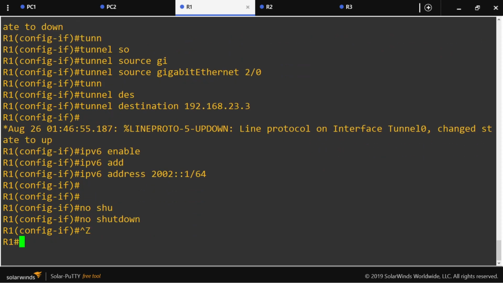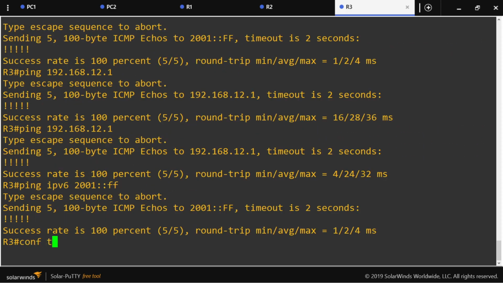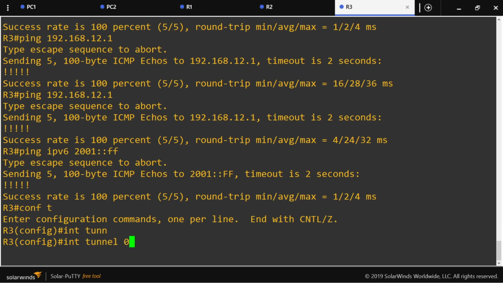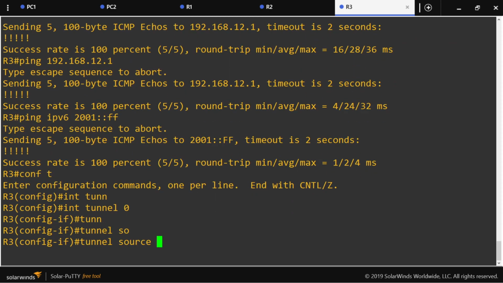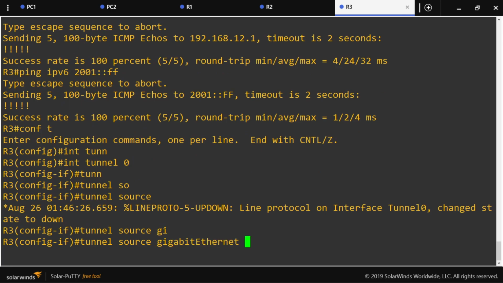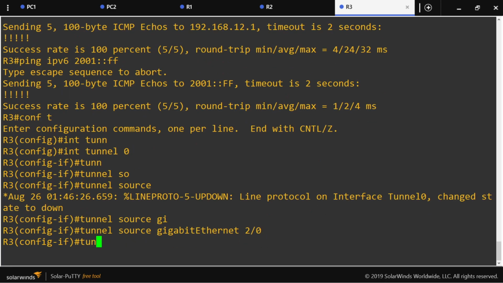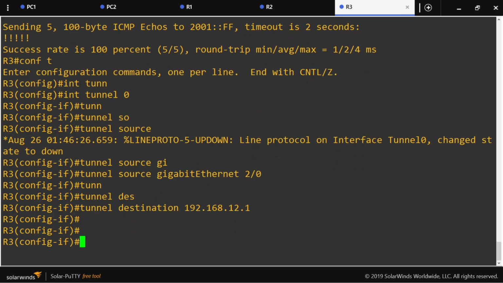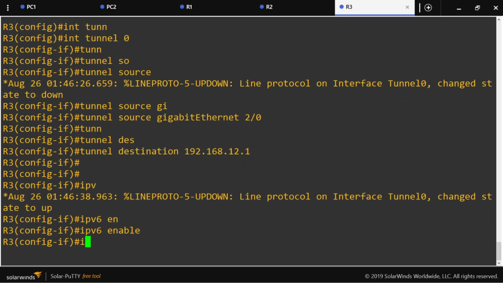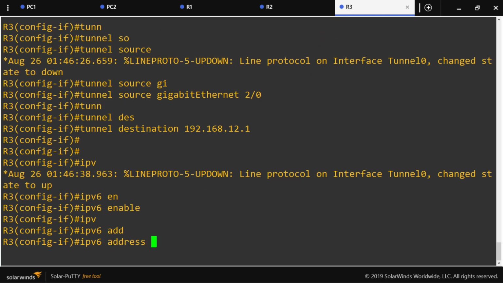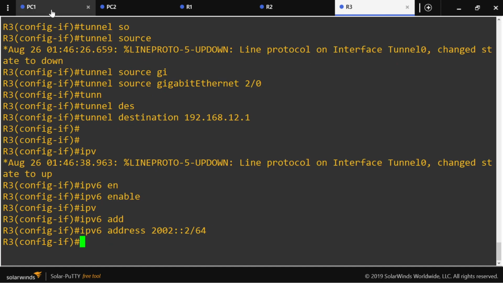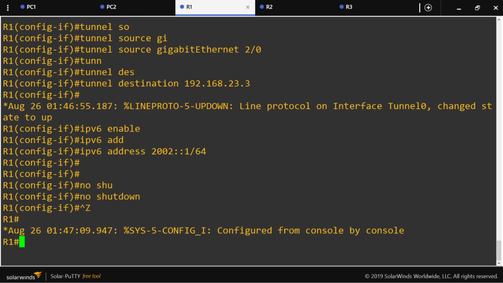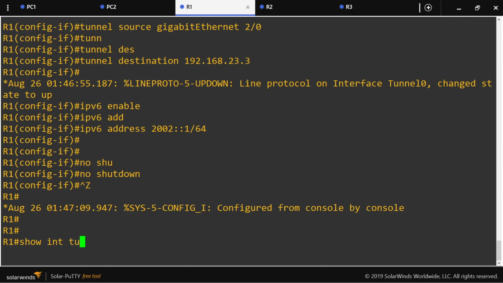Okay, now let's do that on router 3, the opposite. Interface tunnel 0. Tunnel source GigabitEthernet 0/2. Tunnel destination is the IP address of router 1, which is this. IPv6 enable, IPv6 address 2002:2::64.